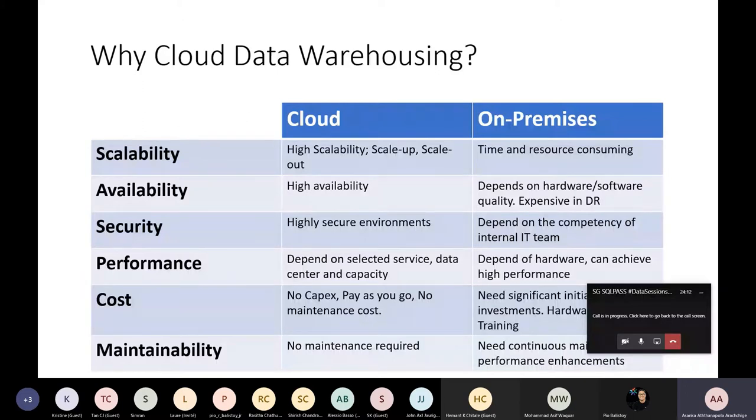You can scale up, scale out based on your requirement, based on your workload. You just go to the portal. You can add more nodes. You can increase the configuration of your warehouse. But on-premises is time-consuming and resource-consuming to improve or change the scalability of your data warehouse.